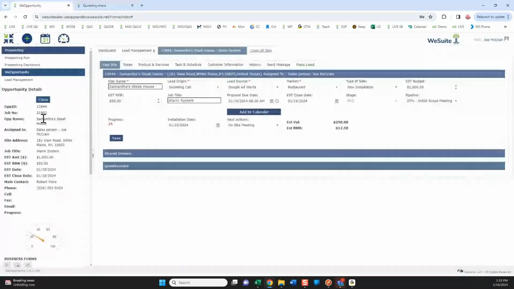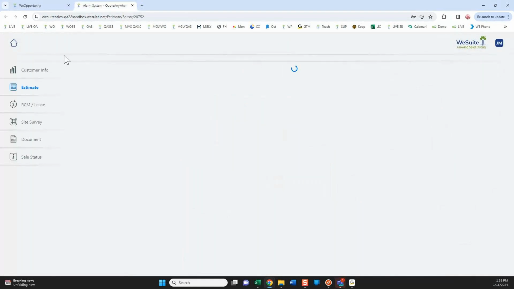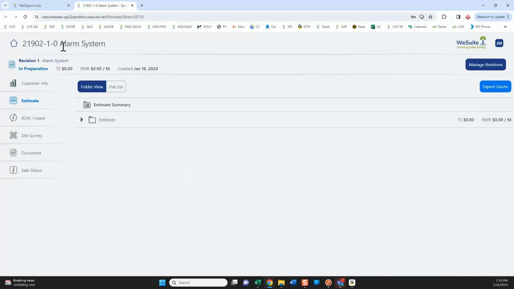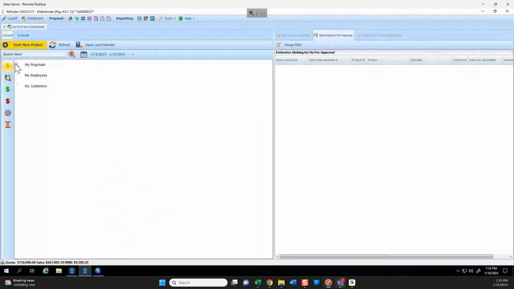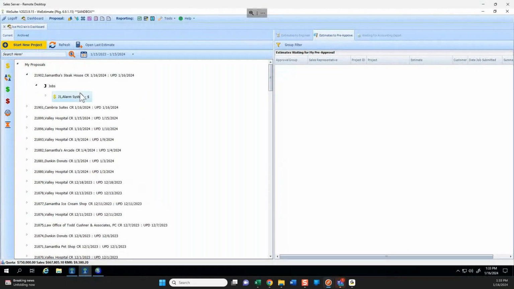Now, this lead number just turned into this job number, and I'd see that job sitting in Quote Anywhere on my desktop, right? So now I'm in job 21902-1-0, and I'm ready to add parts and pieces to my folder. And it is also sitting on my dashboard in WeEstimate, right on the top of my pile, Samantha Steak Shop, so I can keep going from here. So, I'm going to pause there and answer some questions.